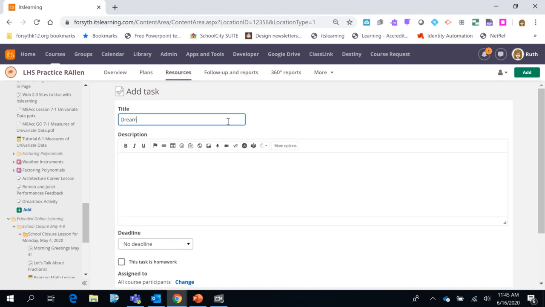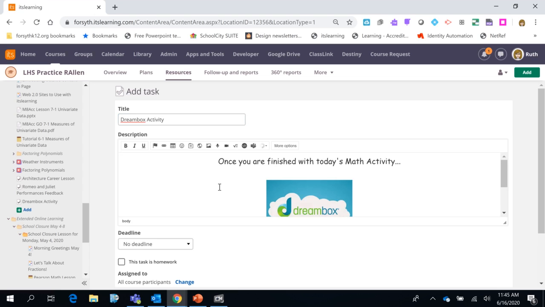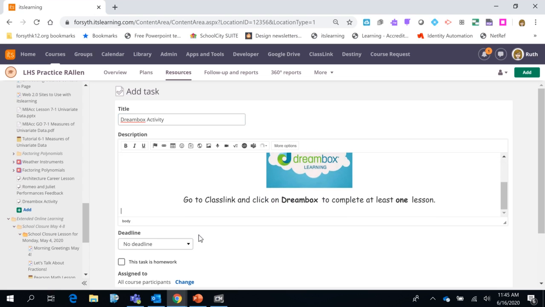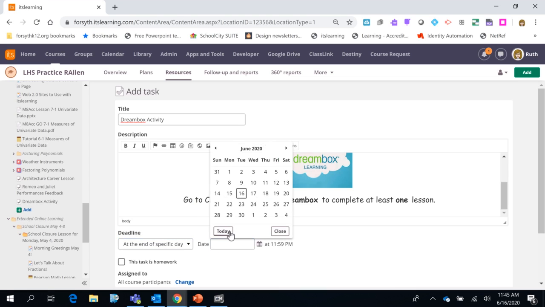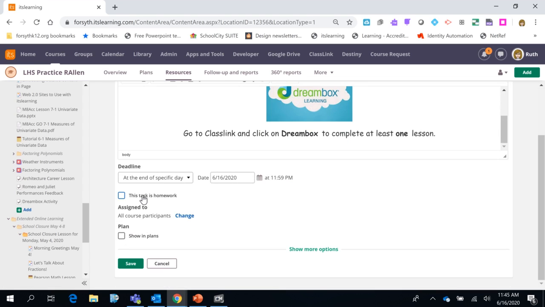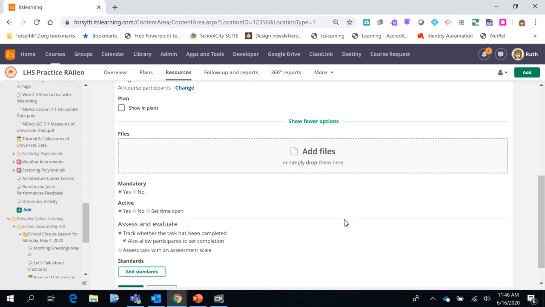I'm going to title this Dreambox Activity. I'm going to paste in the directions of what I need them to do. You can set a deadline that you need them to do it at the end of a specific day. I'll choose today. Say whether or not you want it to be a homework task. And then I'm going to go down here to show more options. So I'm going to say, yes, it is mandatory. Yes, it's active. They can see it.